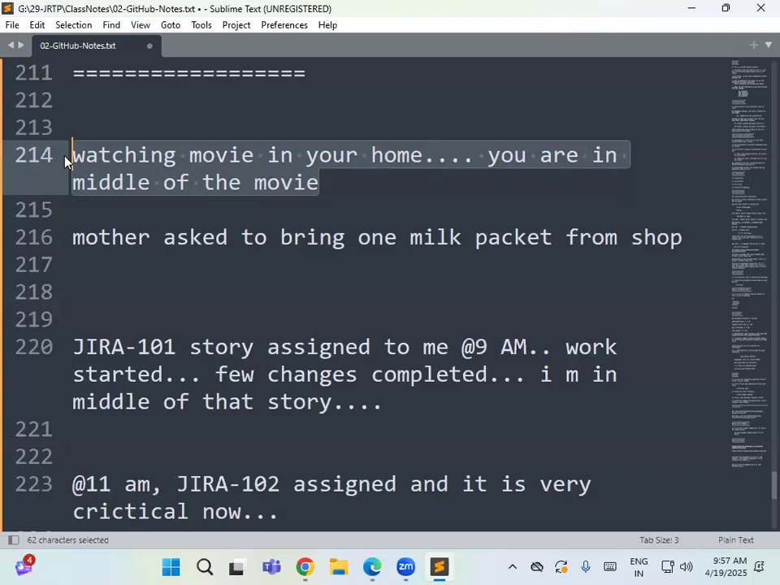So I am stopping my first task in the middle. Then I am continuing my second task. Once the second task is completed, I will come back to the first task. Same scenario in the project also.